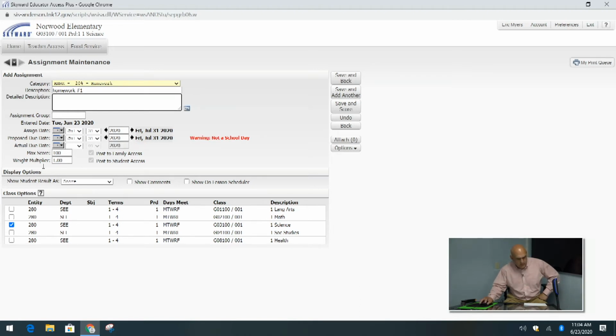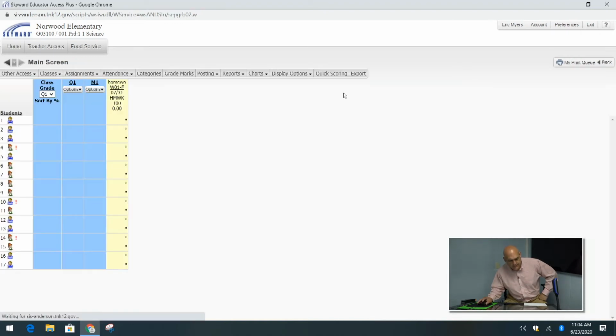You'll also notice one thing I did fail to tell you. By default, the max score is 100. And then there is a thing called a weight multiplier, and what this is used for is in total points. If you wanted an assignment to count, say, twice, then you could make the weight multiplier 2 here. If you wanted it to count 3 times, you could make the weight multiplier 3 and so on. But by default, it is set to 1 and the max score is 100. So I want to say save and go back.